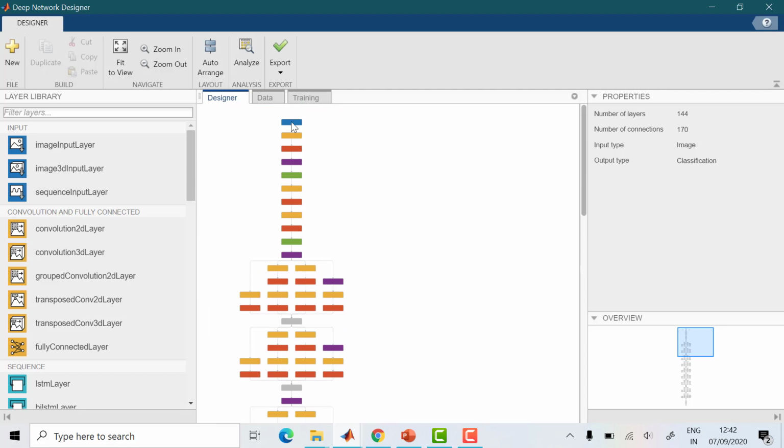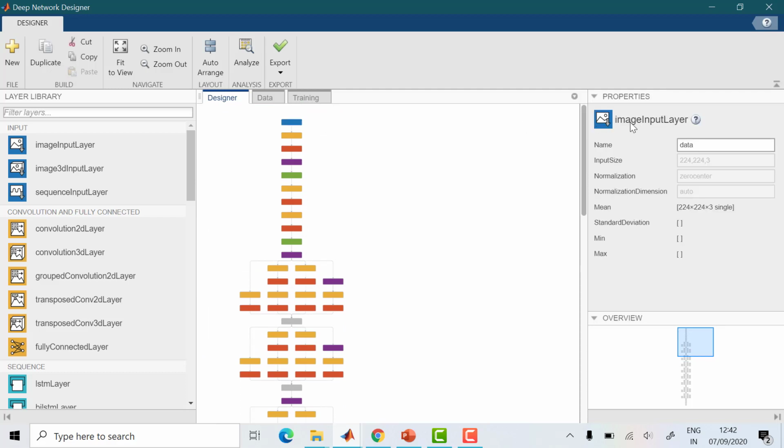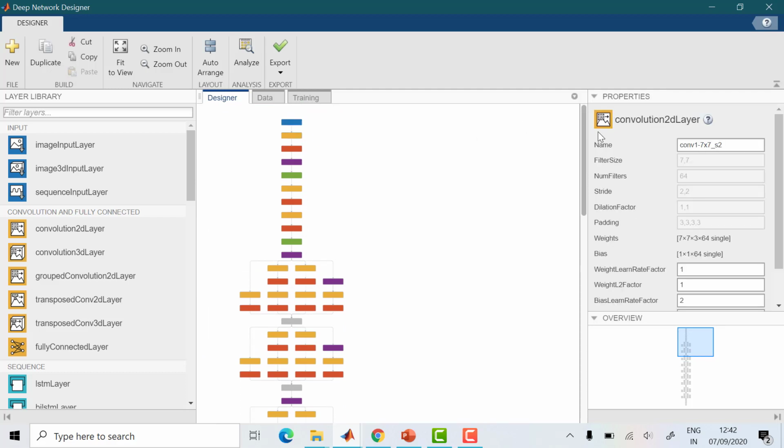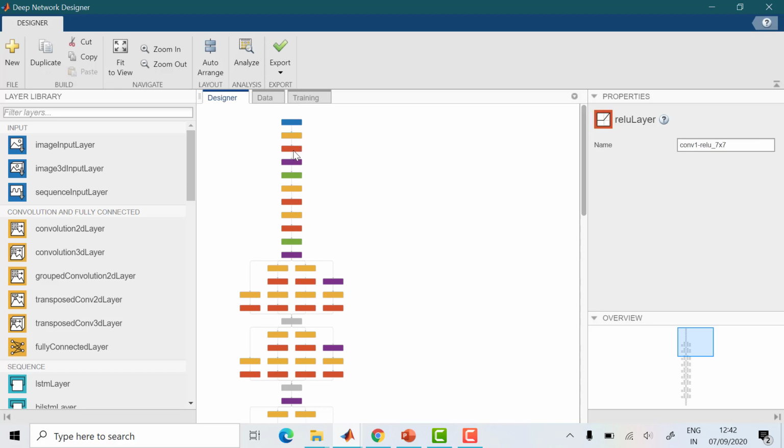So now just click the first one, the image. You click the second one, you know, the convolution layer. You click the third one, the ReLU layer. Fourth one, the max pooling 2D layer. So like this, so many layers are there. We are not going to worry about the layers. Already it's designed. We are going to worry about the input and output layer.